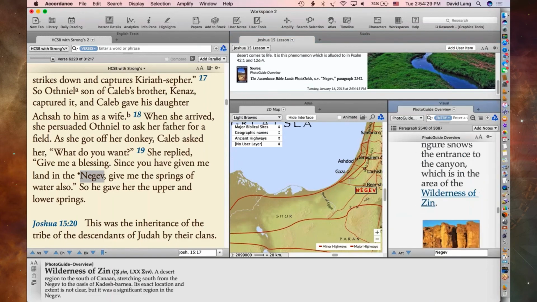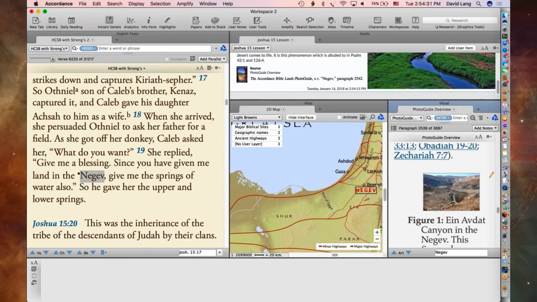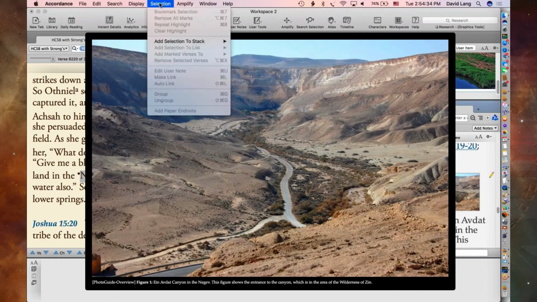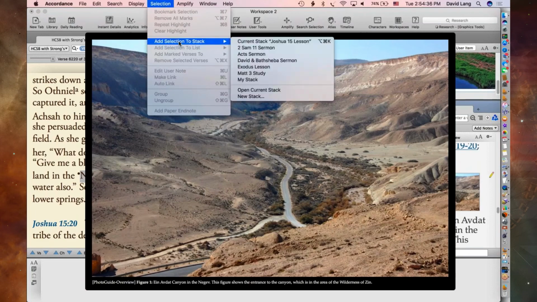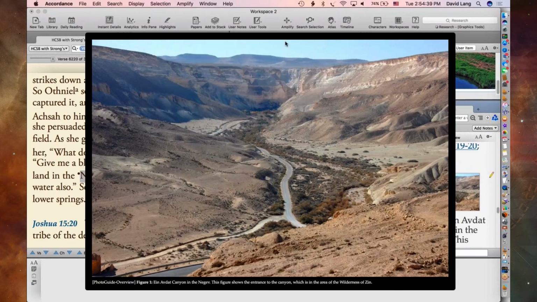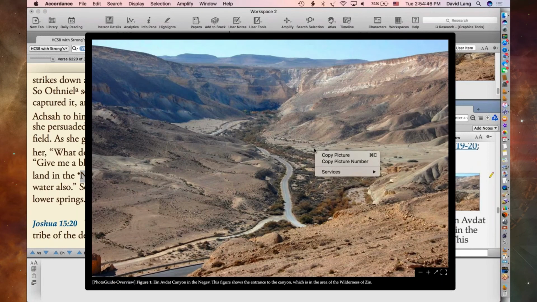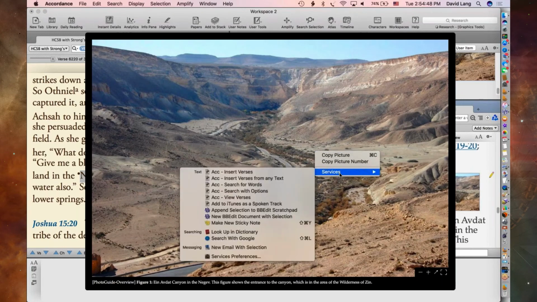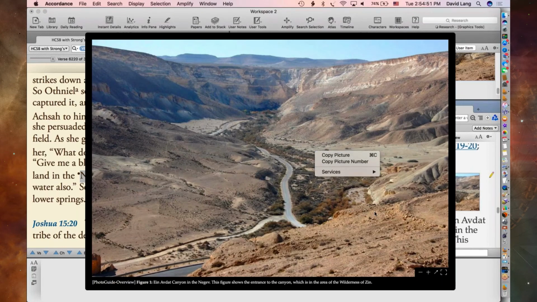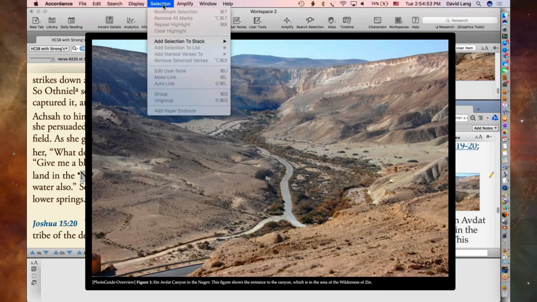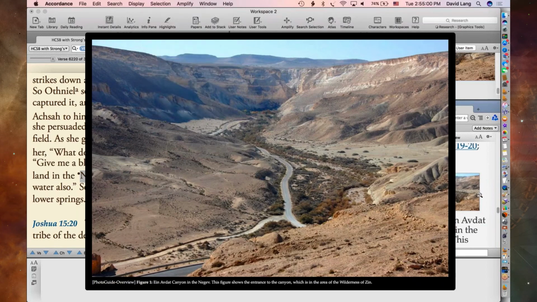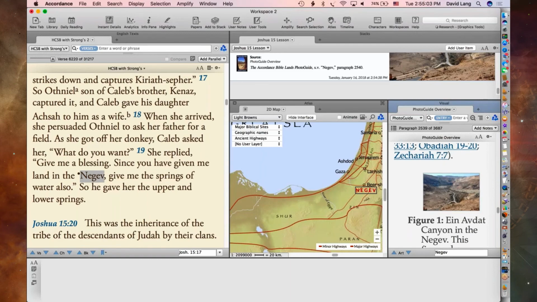And then I might say, okay, well, let's add this picture too. So I'm going to go to the selection menu and do add selection to stack, current stack. I believe I could also, let's see, if I control click, no, I can't add to the stack there. So you have to go through the selection menu when you're dealing with this picture preview window. All right, so you get the idea.